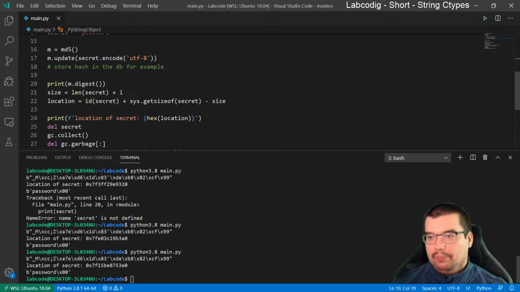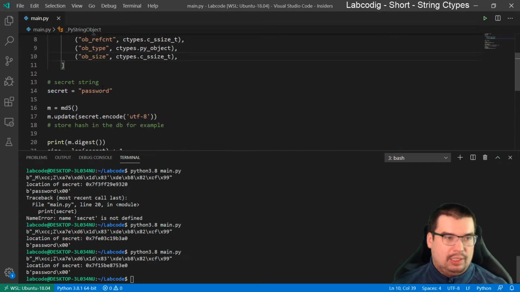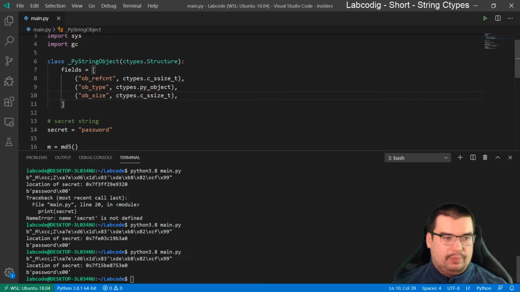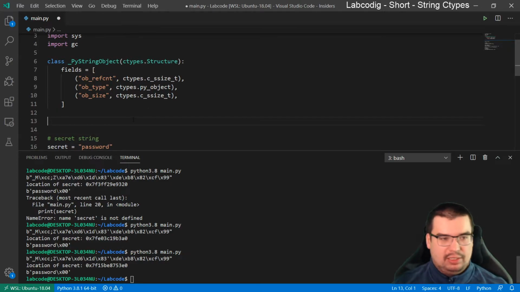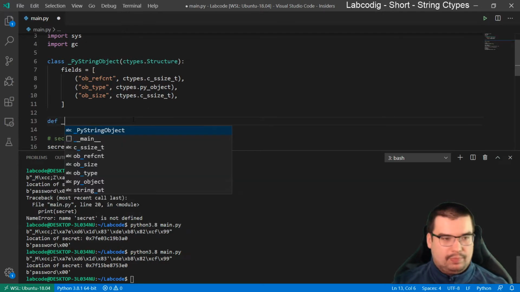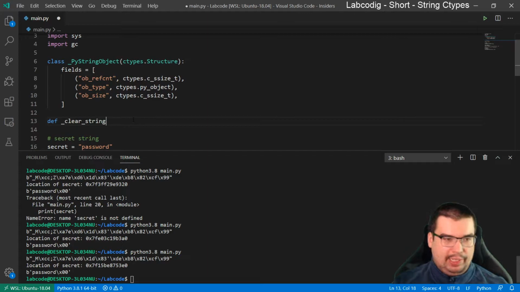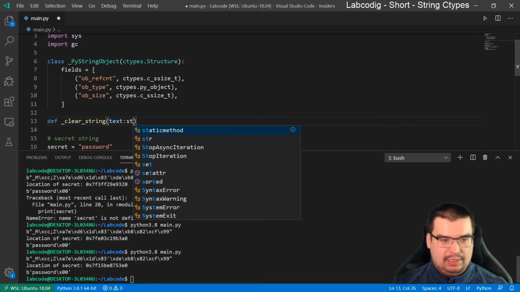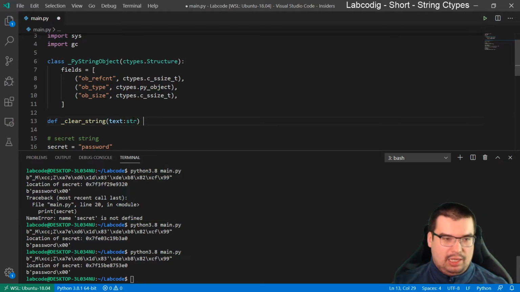What we can do now to clear the password. Maybe let's define the function. Define clear string. That will take our secret, let's call it text, that will be a string, and the function will return none. Okay.